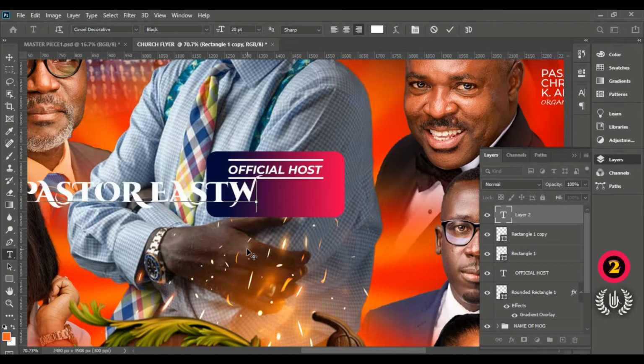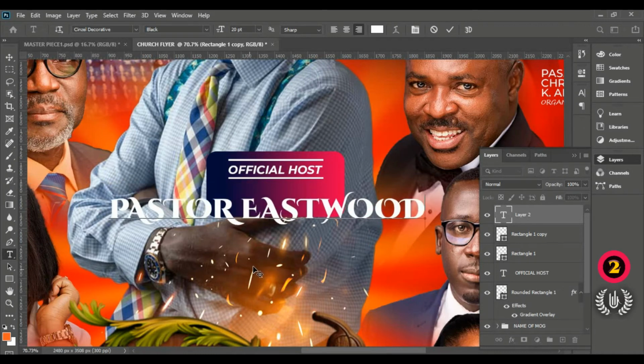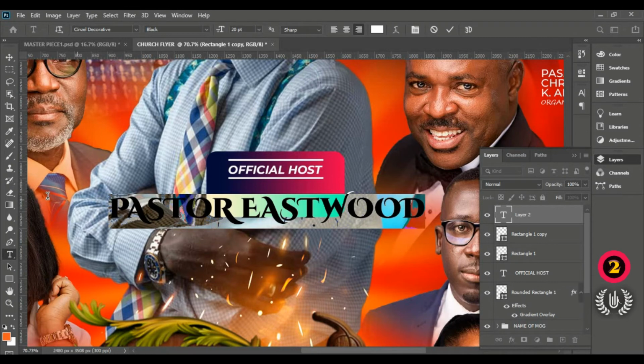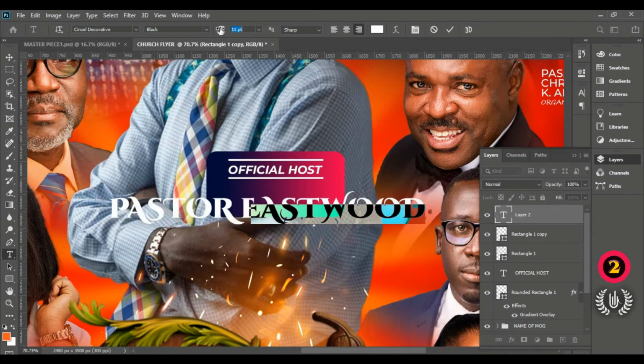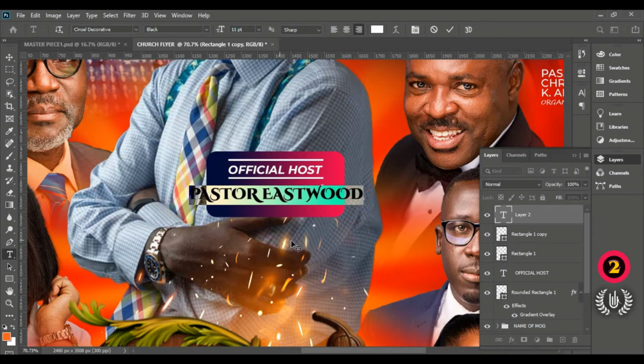So let's go on. So Pastor Eastwood Anaba, like this, like that. I'm just going to reduce the size so that it fits inside the shape. It fits inside the shape, so just reducing the size. You can reduce your size, not to minimal level, but make sure your focus is on the shape, so it should be within the shape.